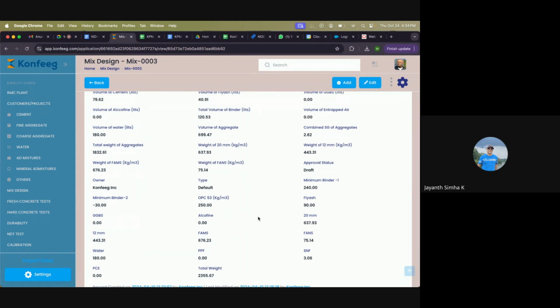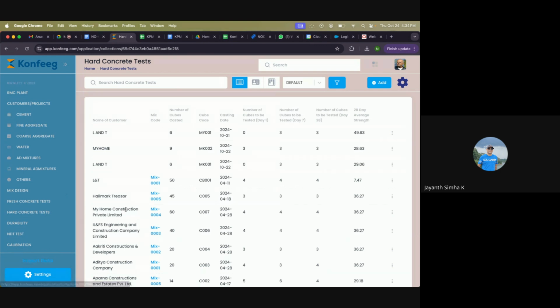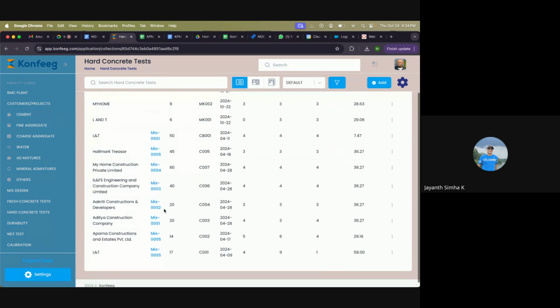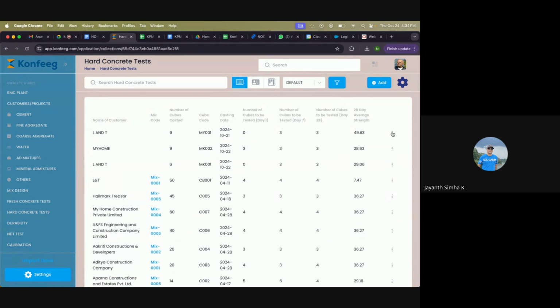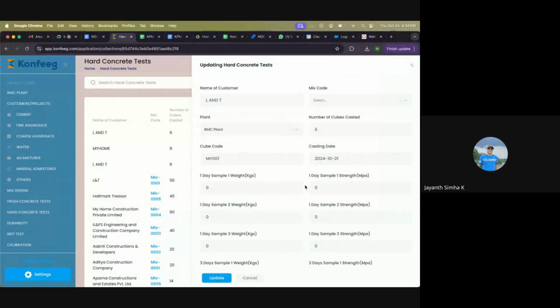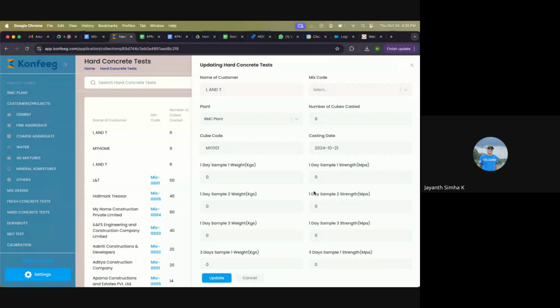So we'll go next into the hard concrete test which we have. After the mix design has been done for a particular company, then we will test those things. I'm going to go to the first record, the My Home L&T or something. Usually we'll choose the customer name over there and the mix code which has been done, and then the RMC plant where this particular mix design has been manufactured, and then we enter the number of cubes to be casted, and we also give the unique cube code over there.